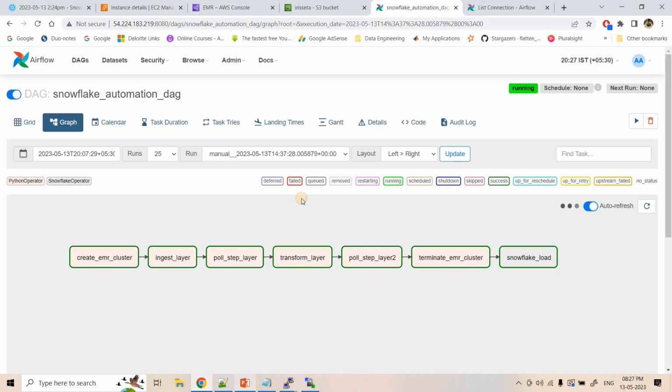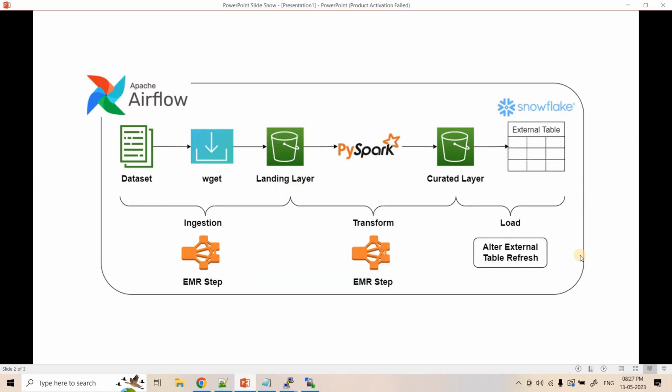So I hope you understood this particular complete flow and implementation from scratch. The complete code and all the resources I'll be providing in the description box or in the comment section, so that you can also implement parallelly and play with it.